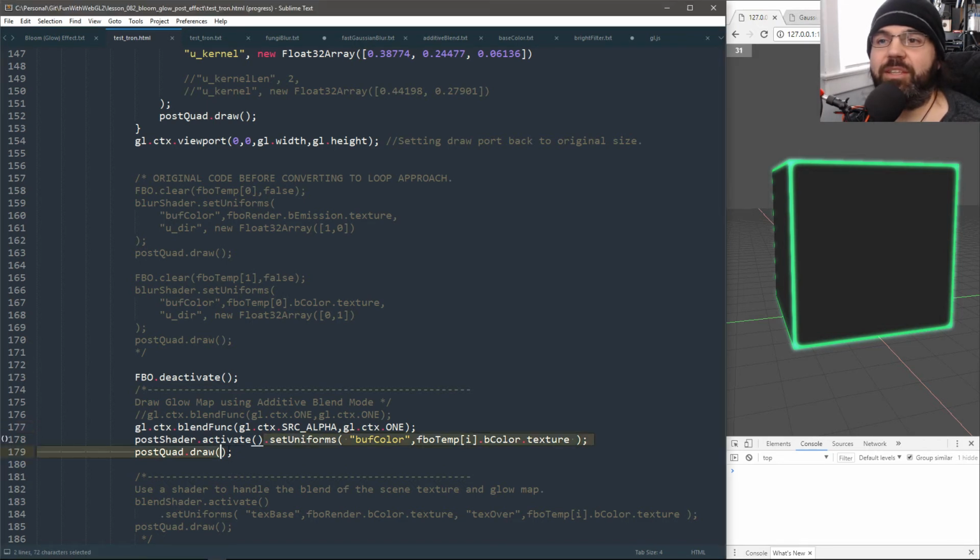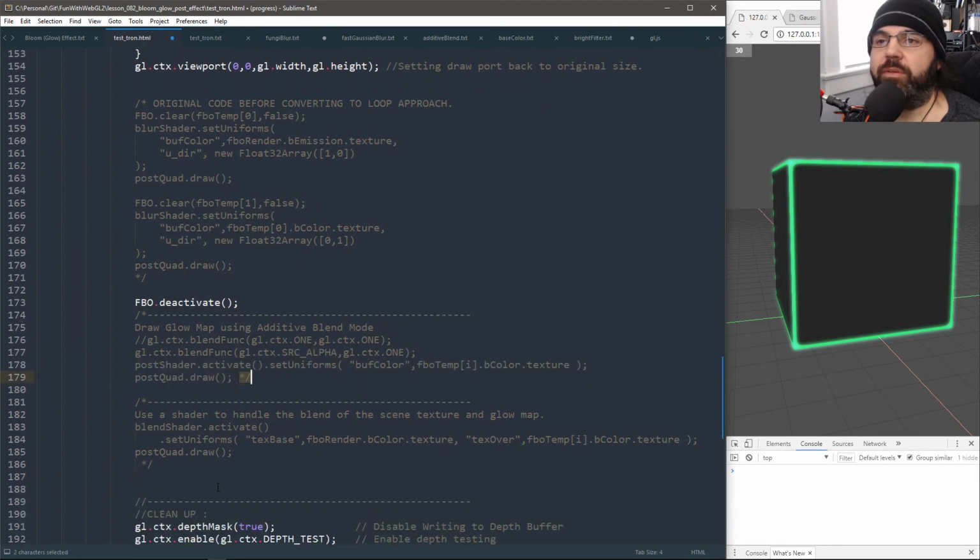Now, like I said, there's two ways you can do this. You can do it this way, or you can use the shader. So if I go over here, this time I'll put it right at the end of the text instead of on the line. So I activate the blend shader. I pass in our scene, and I pass in the texture, the blur effect.